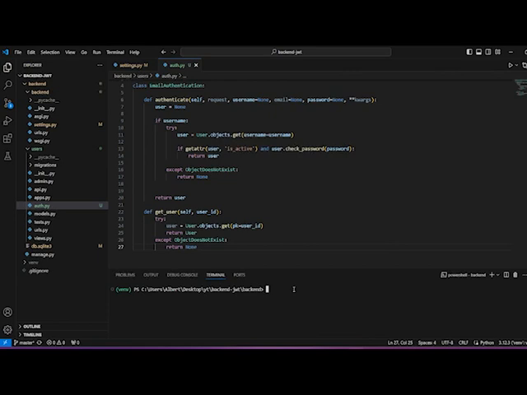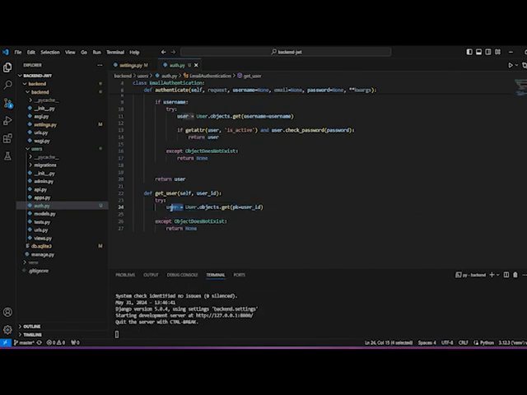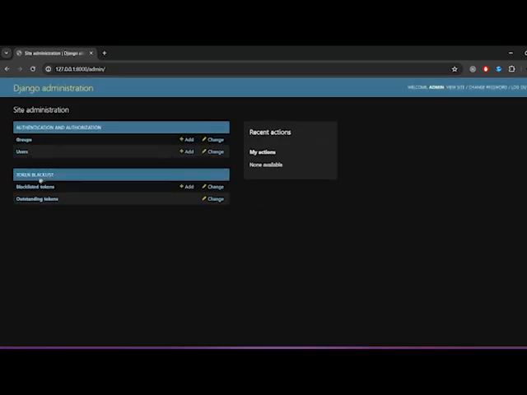So I will run the server and test this. Sorry, here I made a small mistake. I returned the class itself instead of returning the user. Or maybe I can say just return what you get this way. I already had a superuser with the username of admin and a password. So when I log in with the admin password, I should be able to get in.